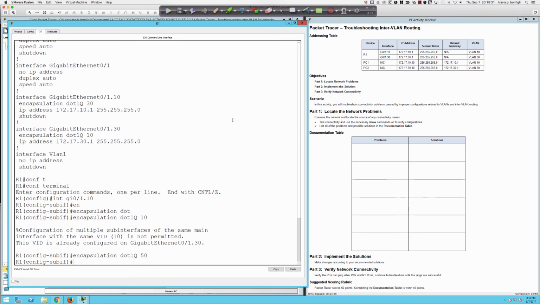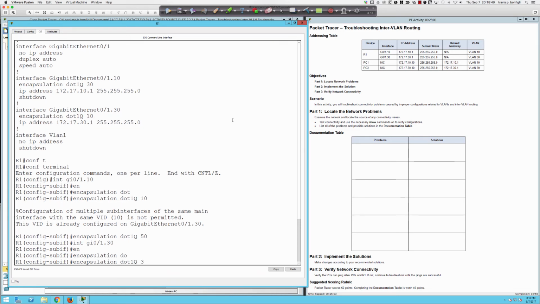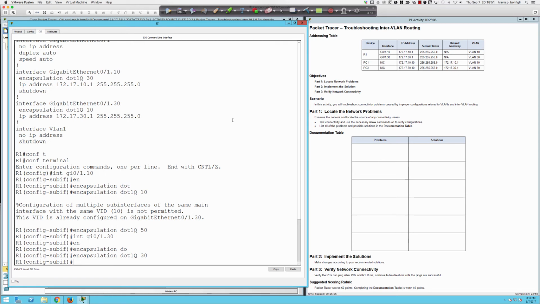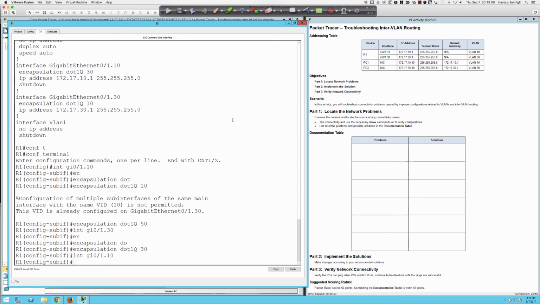It doesn't matter what we change it to as long as it's not what's currently configured on gig 101.30. So now that I've changed it to 50, to something other than 10, let's go down to interface gigabit 01.30, where we need to say encap dot1q 30. And remember, what we just did there is we changed it from encap dot1q 10 to the correct value of encap dot1q 30.